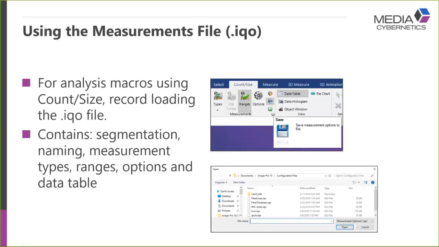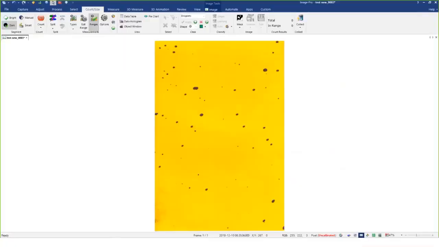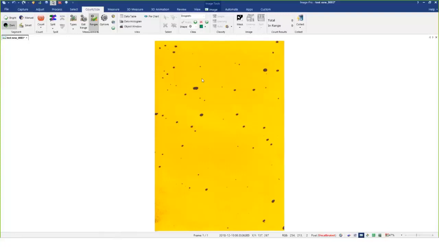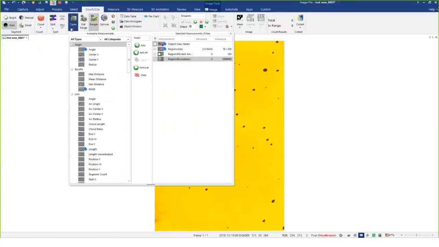So let's just kind of show you where I am in there. Fairly simple image. This is just some wetting paper with aerosol drops on that will turn purple. But the measurement options file, this is this file here that when I have count size set up, it can also do with manual measurements. But this will say how segmentation is set up. If I'm using smart segmentation, it will include how smart segmentation is set up. I have automatic splitting on. What measurement parameters do I want to measure? It will keep all of that.